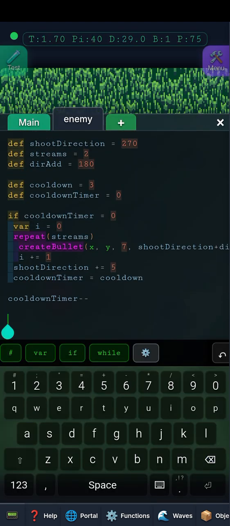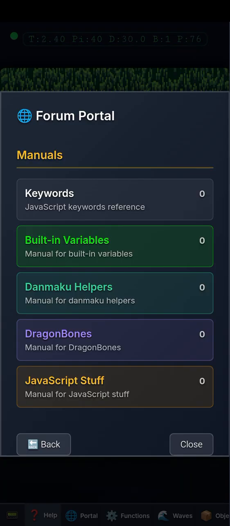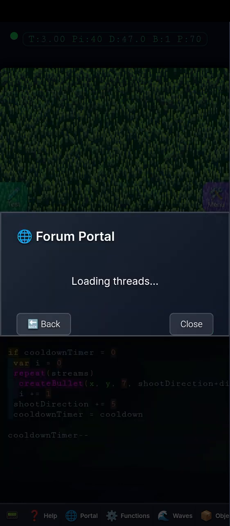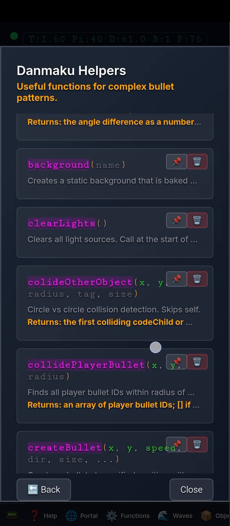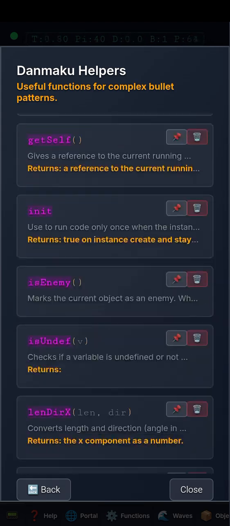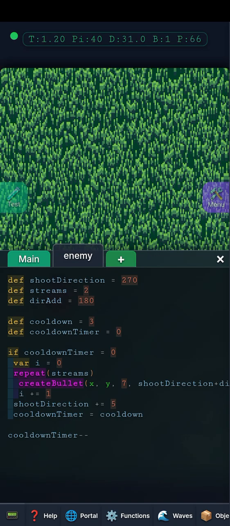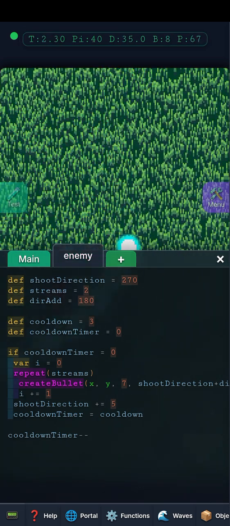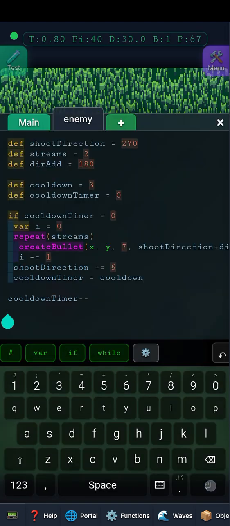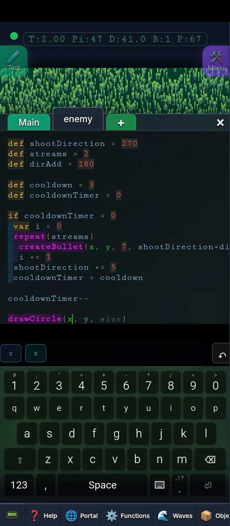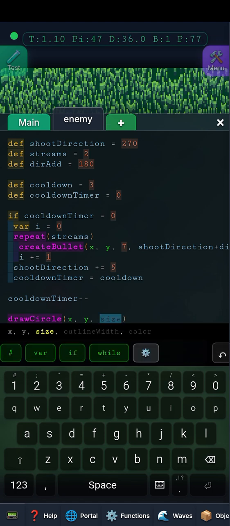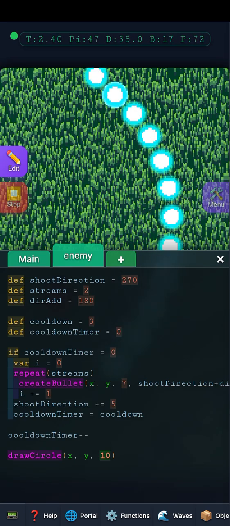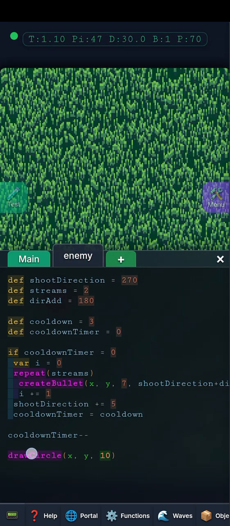Of course there are many more functions. You can go to the help and see all the categories, for example Danmaku helpers, and here you can see a list of all the functions you can use. So now it's just shooting, but you cannot see anything at the enemy's place, so let's draw it. We can draw a lot of things. For example, draw circle X, Y, 10, and if we test it, we can see there's a circle, but we don't want this.